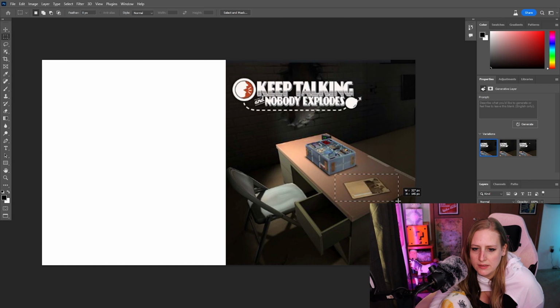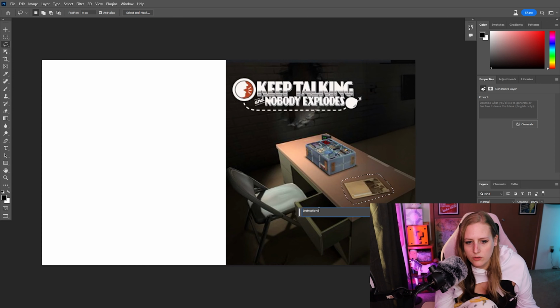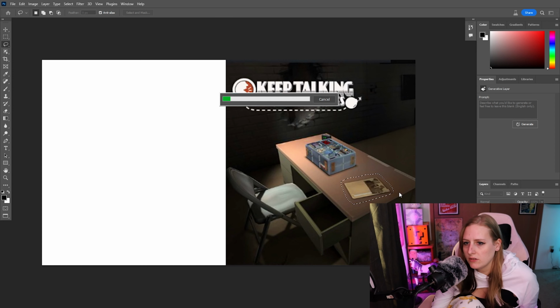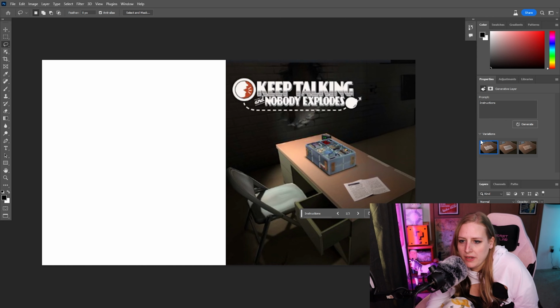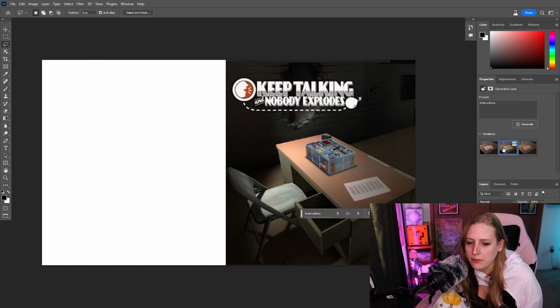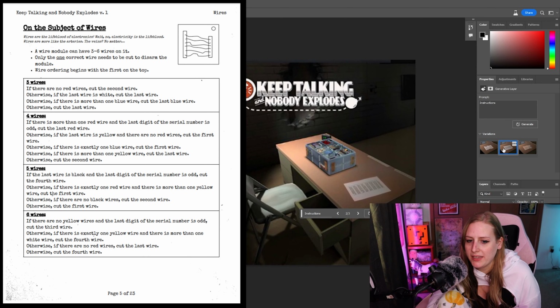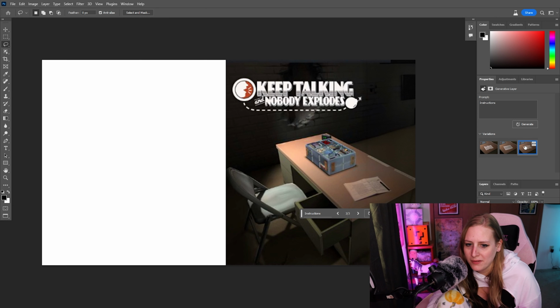And then let me see if we select this. Actually, maybe I should try to select the actual instructions. Let's just see what it can come up with. Okay, that's not bad. That's actually better because that's pretty close to what they actually look like in the PDF. That one's pretty cool too. I like this one because it looks like it's multiple papers there. So I'm gonna go with that.